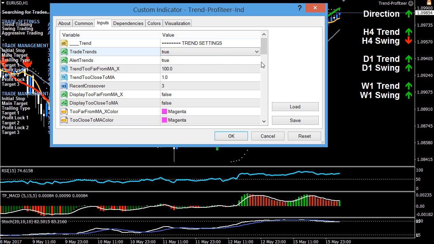Alert trends is the next field. That is also a true or false field. Now this is the alerts, the pop-up MetaTrader alerts, not emails or push notifications, but just the alerts that pop up while you're in MetaTrader. So you can choose to turn that off if you wish. Let's say, for example, if you've got the alerts running on your trade assistant, you might want to turn them off by selecting false. But for now, we'll keep them on true.